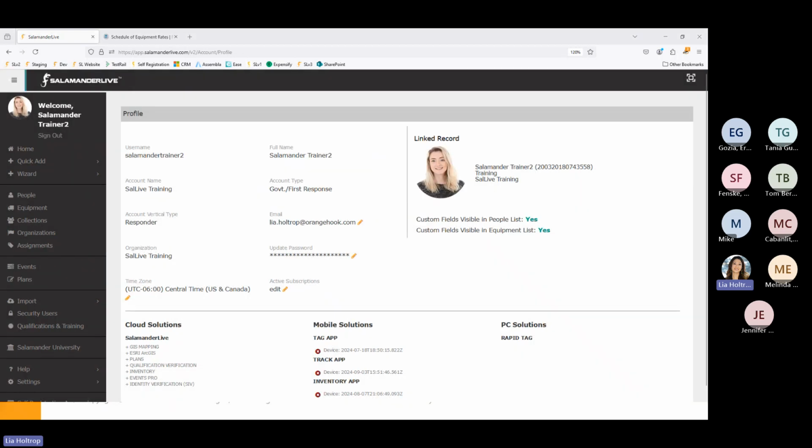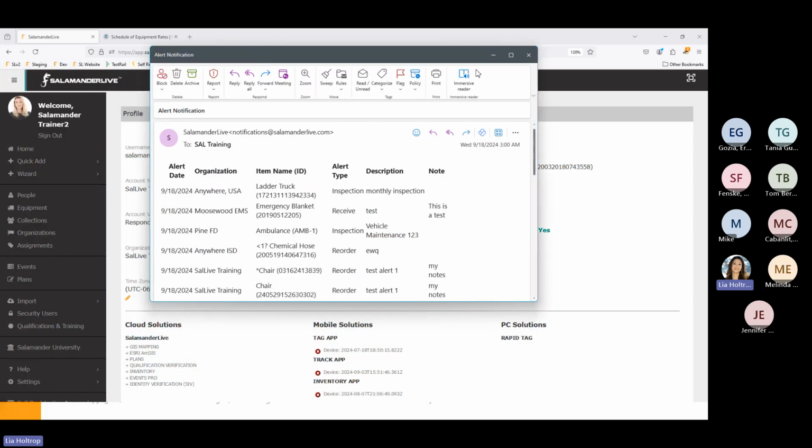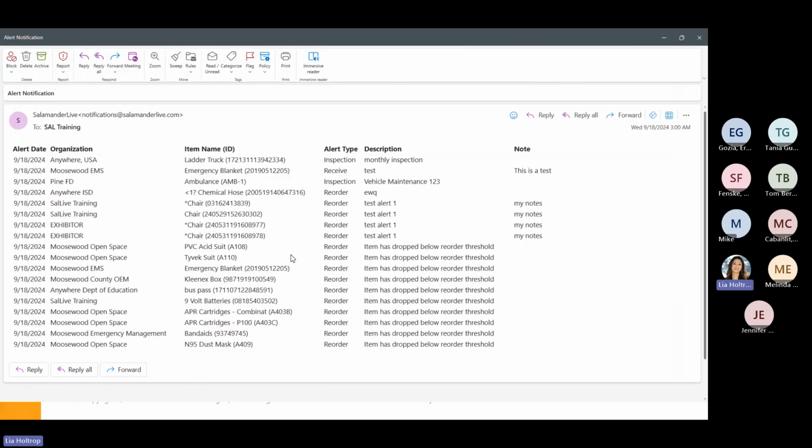You're going to receive an email. So the email comes out once a day. It comes in the morning. So I get these every day right now. So there's one of these. I'll show you. This is from my other account. So this is what it would look like. It comes from SalamanderLive notifications. Make sure you save this as a favorite or allow it so it doesn't go into your junk email bin or spam. But all it does is give you a list of everything that has expired as of today.